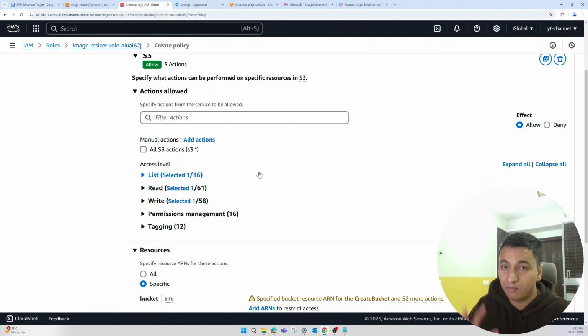Okay, and it is important that you pick only the permissions that you need. It is very easy to just click this, the option that says all S3 actions. But it is against the principle of least privilege. It will work, but that is not the best practice. So always make sure that you pick the exact policies that you need.